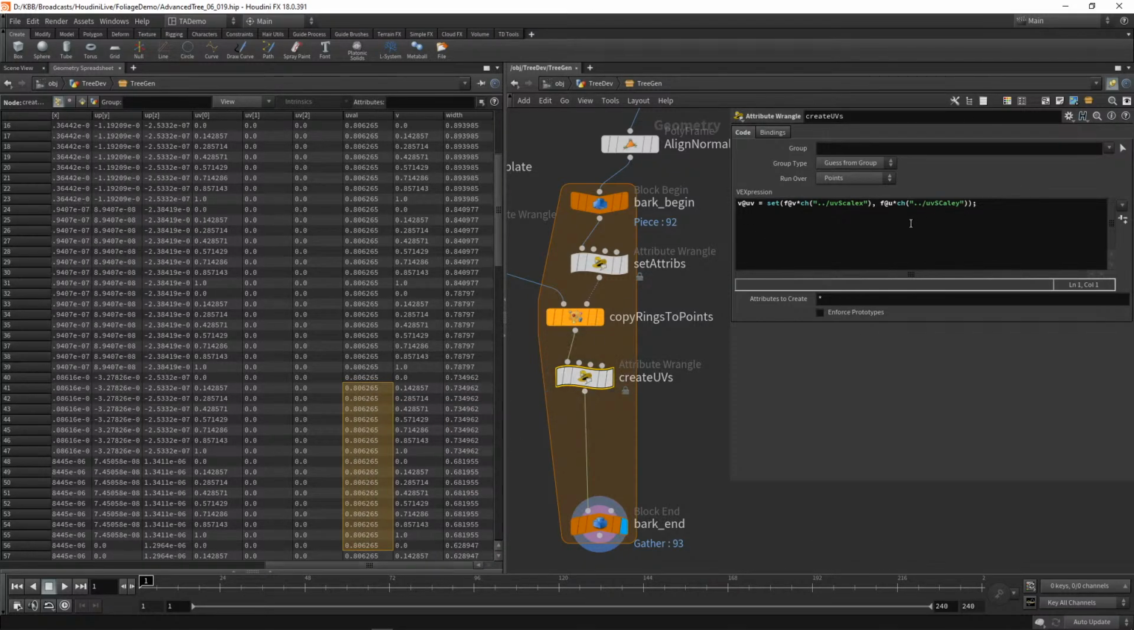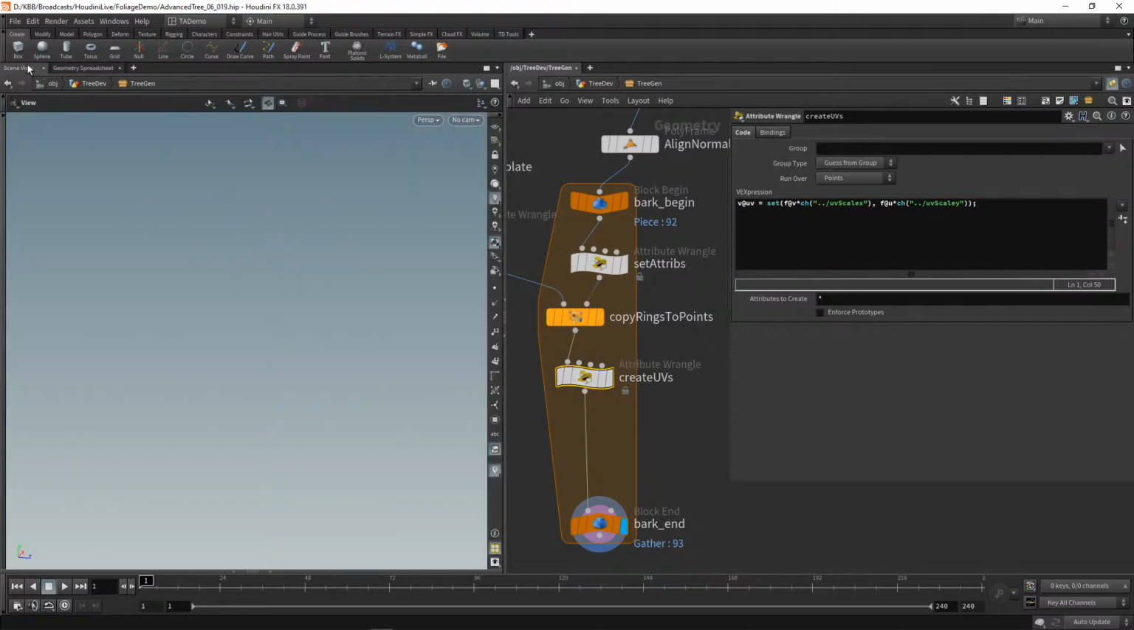So F, V, U, V, oh, here it is. I misspelled the capital C. There's our values. There you go. We got U values and we got V values in there. So life is good again. All right, so we have create UVs. Now we've got that working.